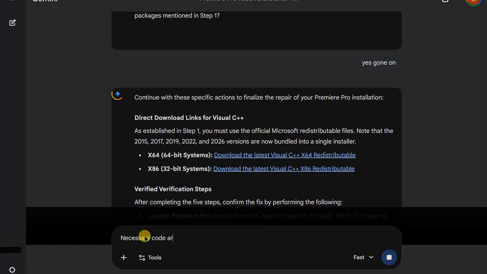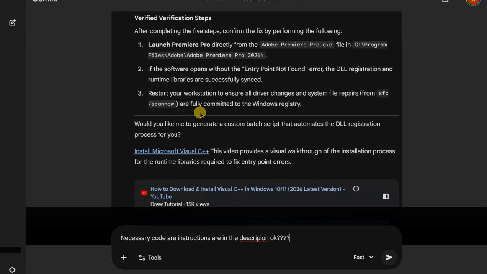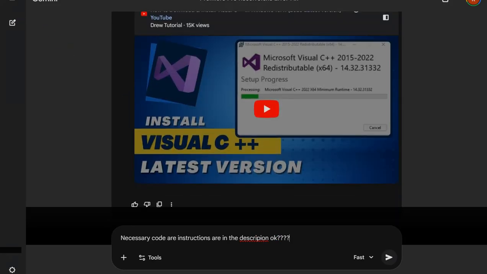Navigate to C:\Program Files, Blackmagic Design, DaVinci Resolve. Find that DLL file and add .old to the end of it. Next, right-click your Premiere Pro shortcut, select Run as Administrator, and watch it bypass the error instantly. If you follow me exactly, the entry point conflict is resolved for good.